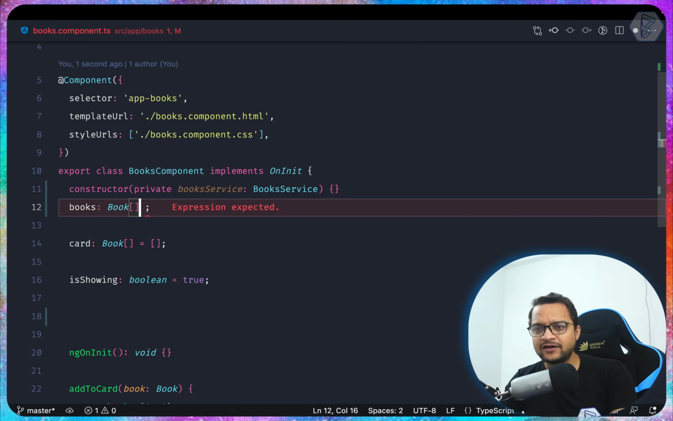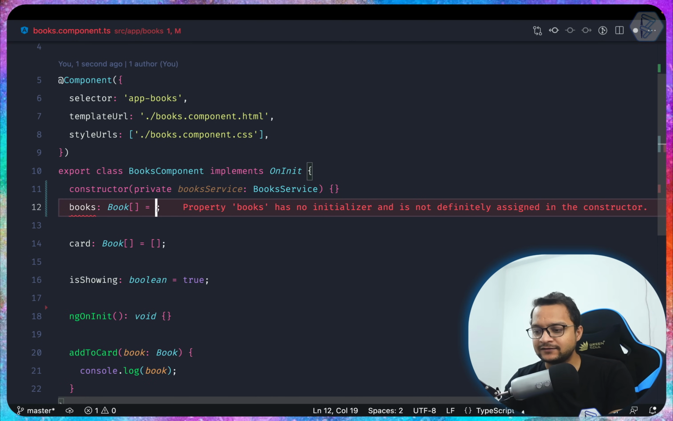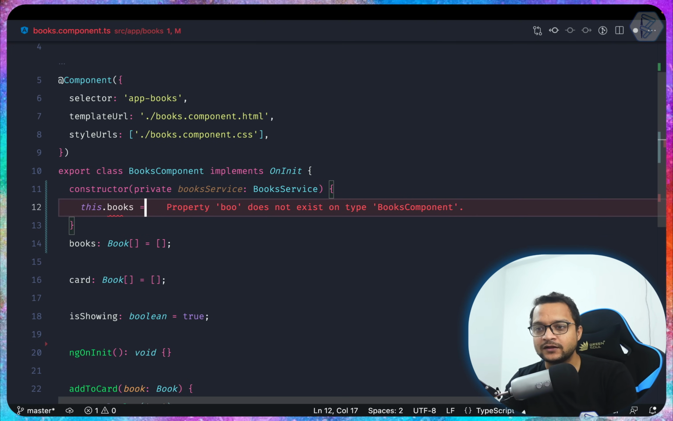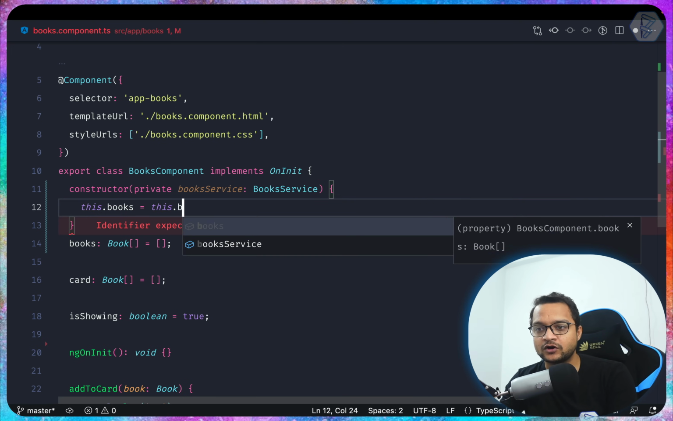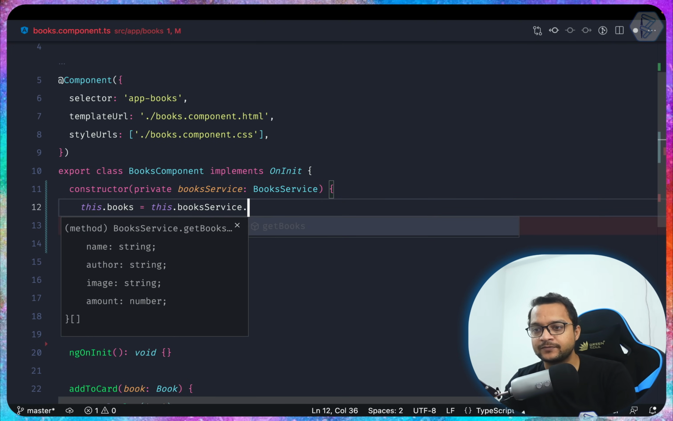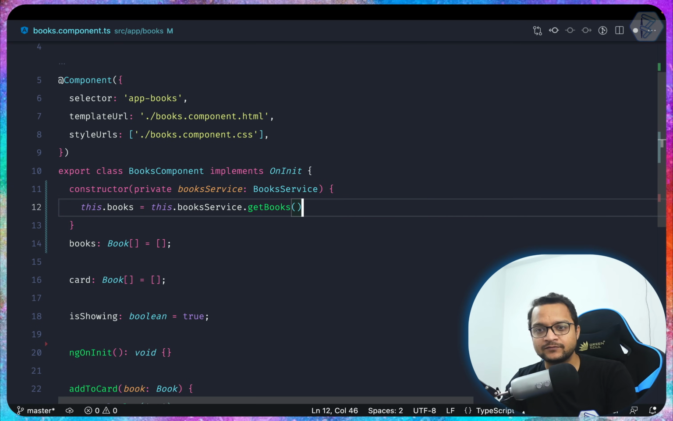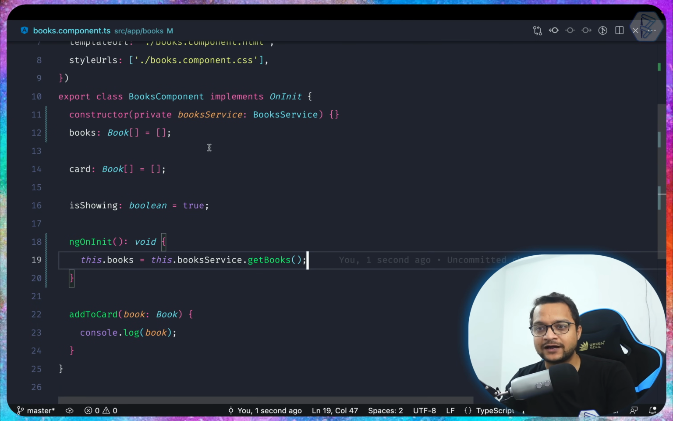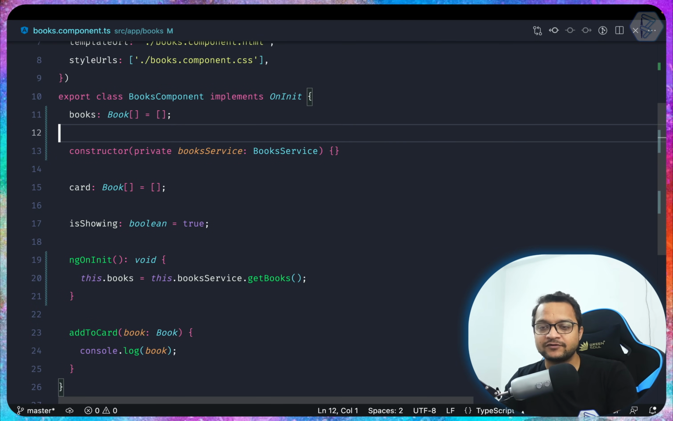Now we have created this property books, and this is going to be an empty array initially. What I want to do is, whenever this class is created, not the component, the class, I say this.books is equal to this.booksService.getBooks. We can do this, or you can do the same thing in ngOnInit. So let's do that in ngOnInit. First we define this property and then we have this. And now let's see, is this going to work or not?